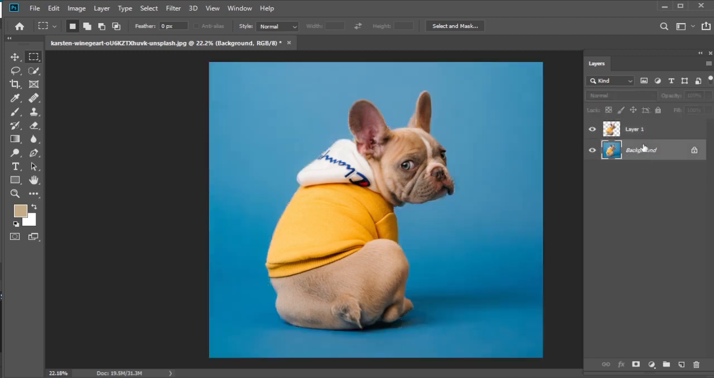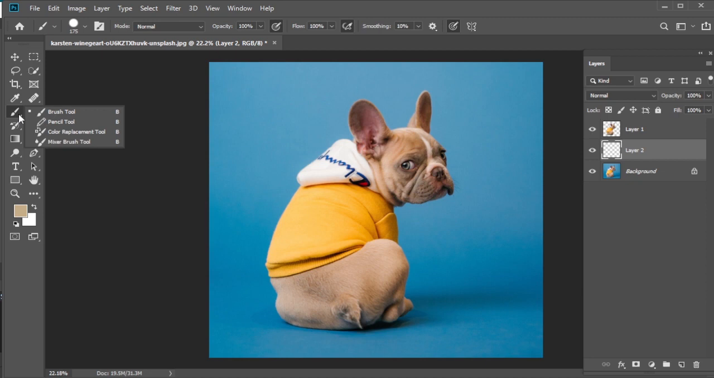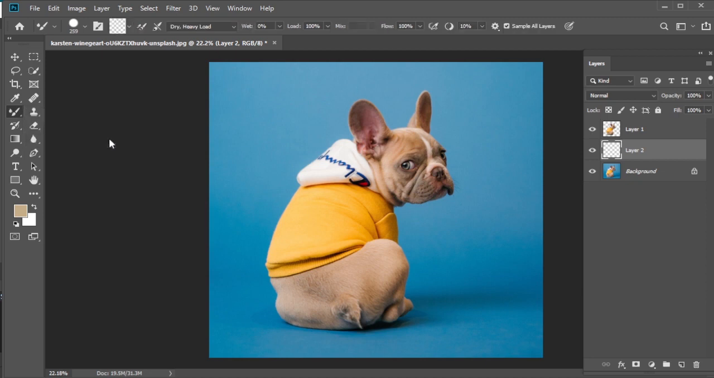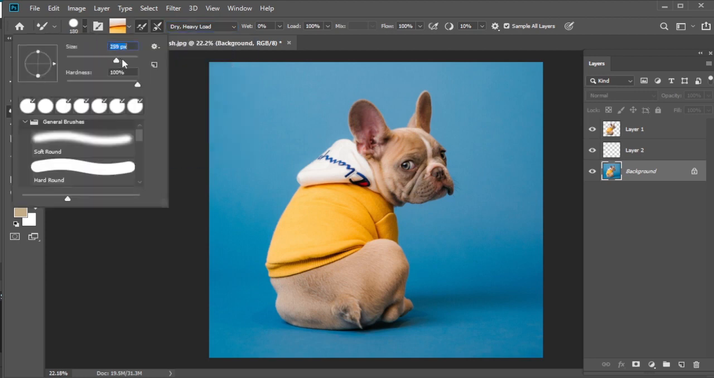Make a new layer in between these two layers. Take the Mixer brush tool. Select the background layer. We need to see which part of the subject we want to make brush of. I'll take this area. Press Alt key and click here. Enable these both. Select Dry Heavy Load. Increase the brush size.